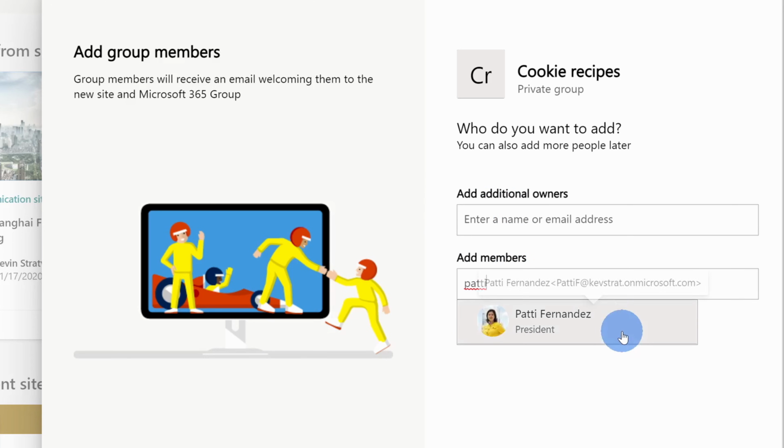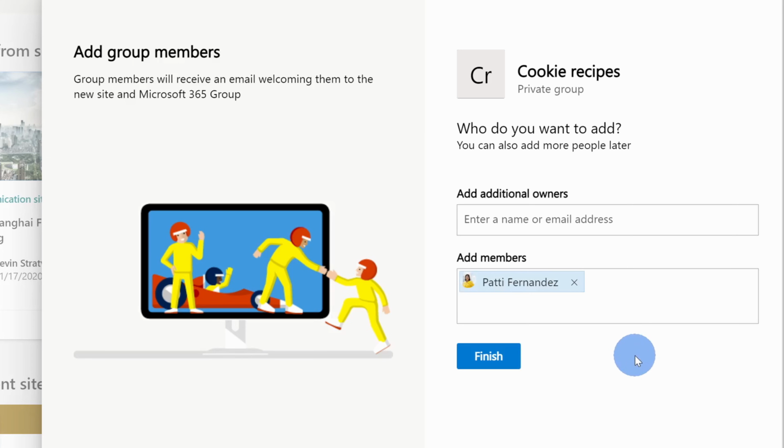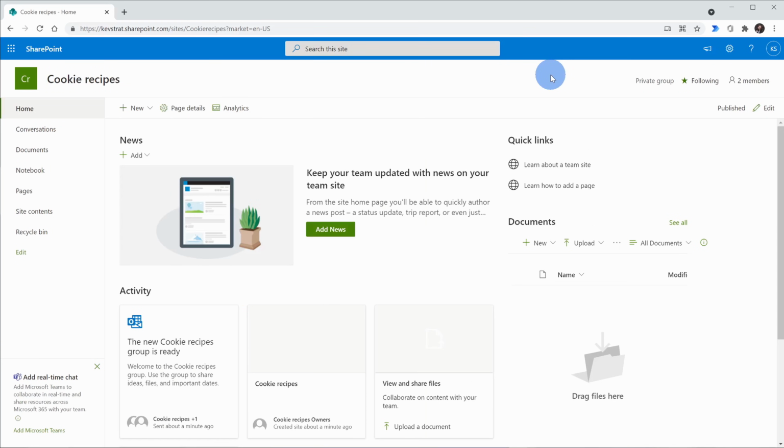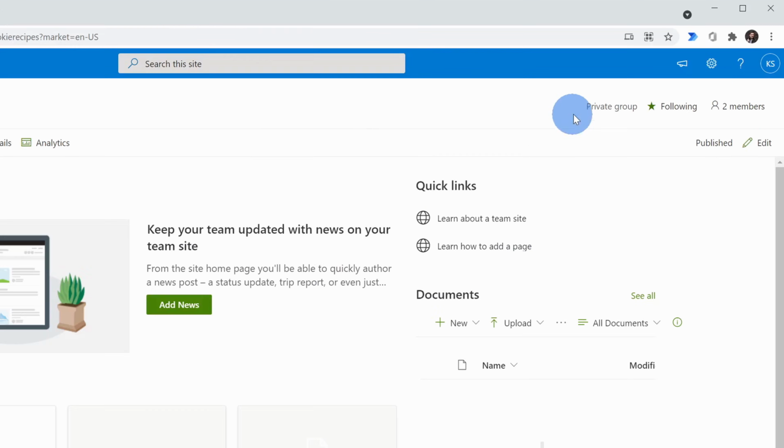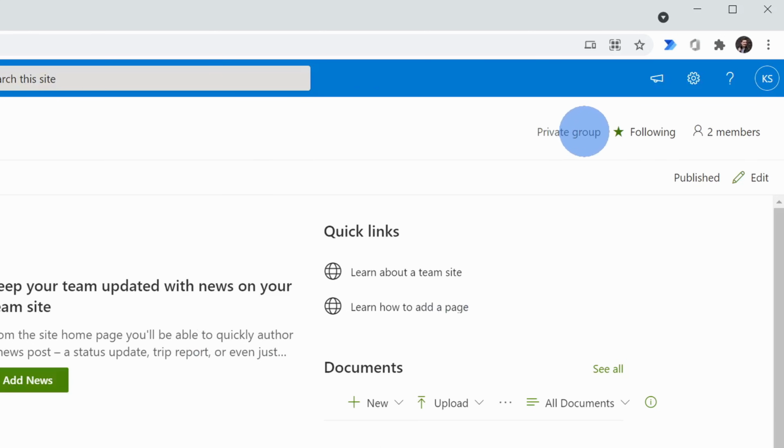I'll add Patty Fernandez. She's the president here at the Kevin Cookie Company. Later on, I'll show you how you could add even more permissions beyond just owner and members. For now, this looks good, so I'll click on finish. This now drops me in my new SharePoint site, and right here in the top right-hand corner, I can see that this is currently set to a private group, and I see that there are only 2 members.